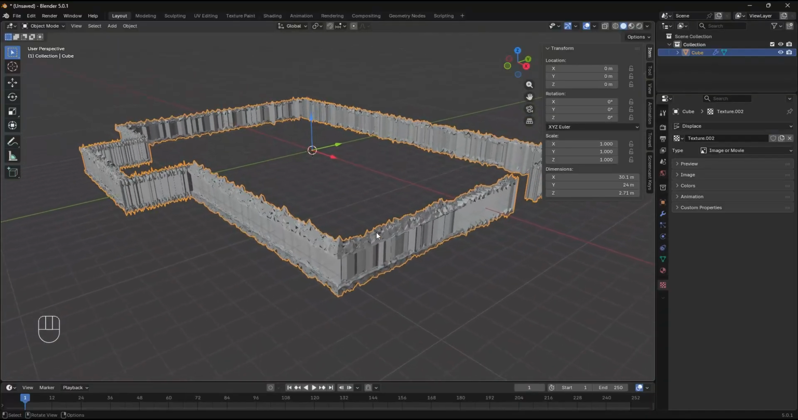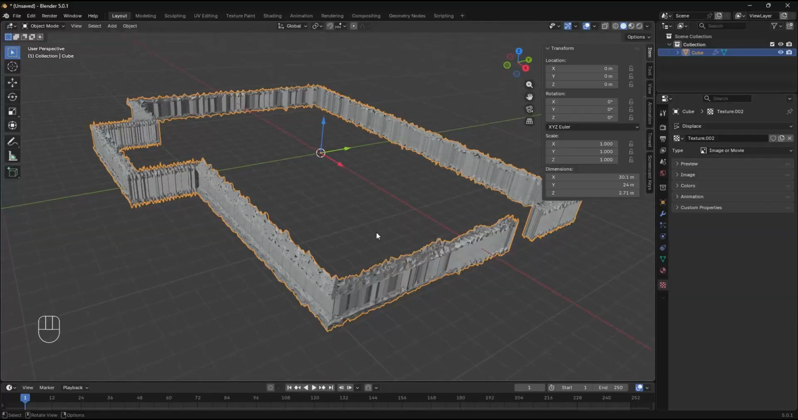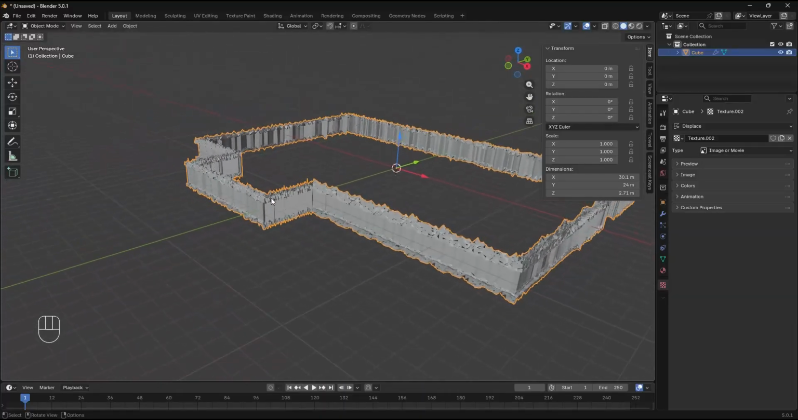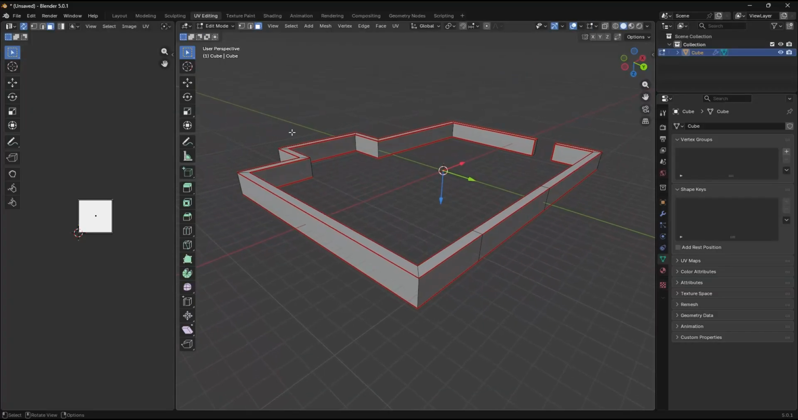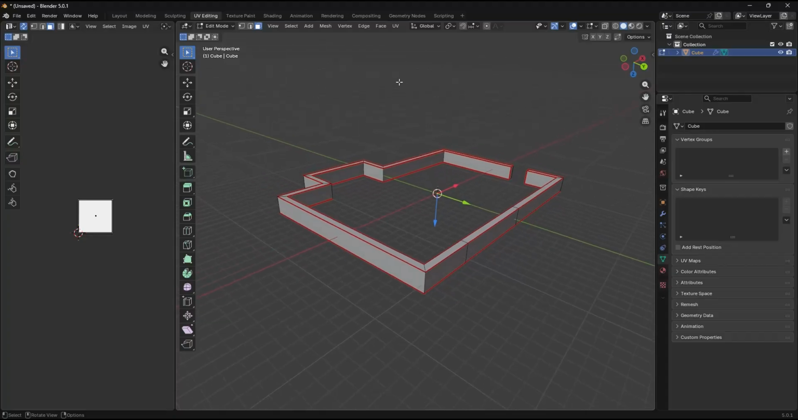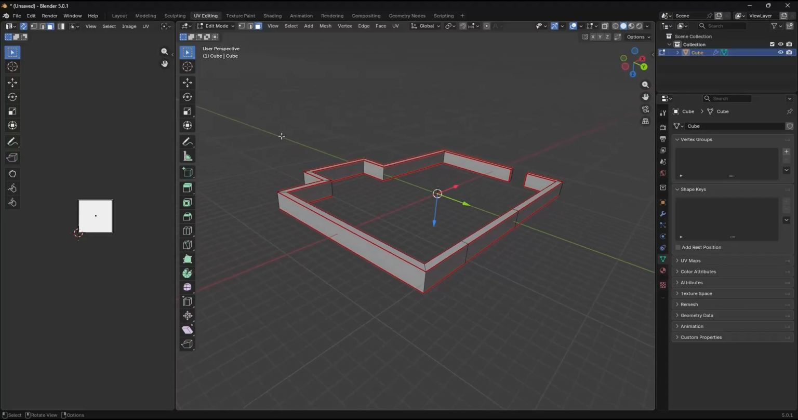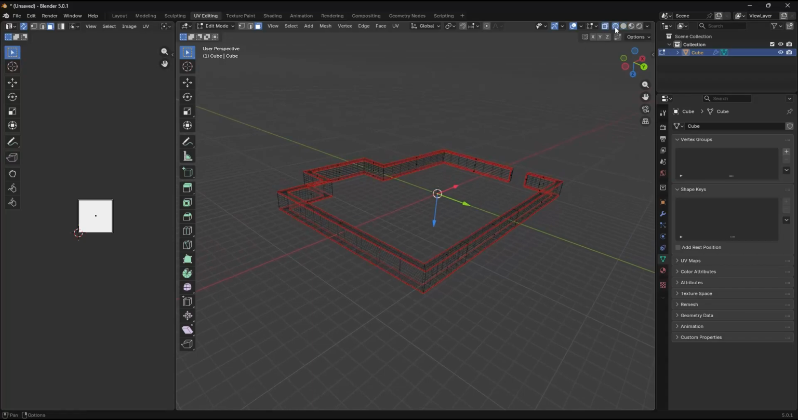So you can see that the foundation is looking very much distorted. So the next thing we want to do is go to what they call the UV editor. So click on UV Editing. What I want to be able to do is really select all the surfaces.